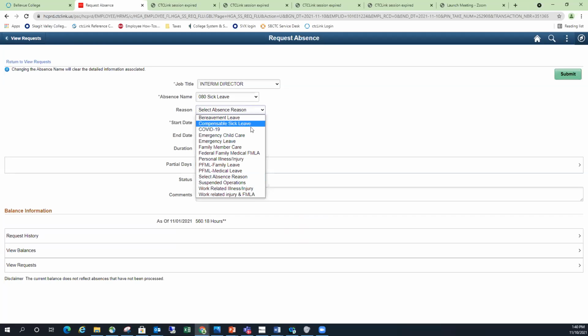I believe you cannot leave it blank. You need to put the reason. There is no option for blank. It should be a reason selected.